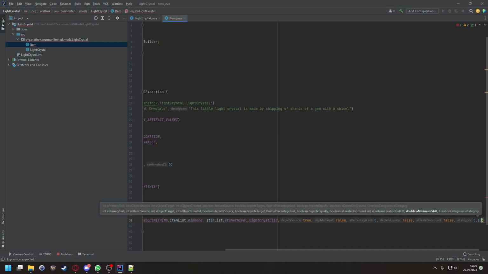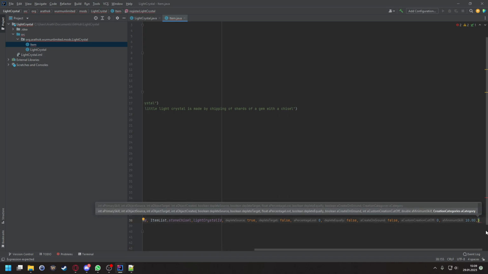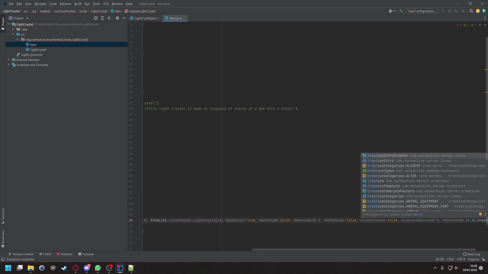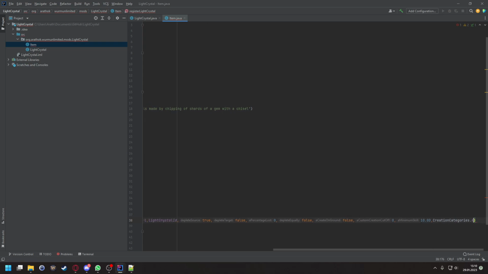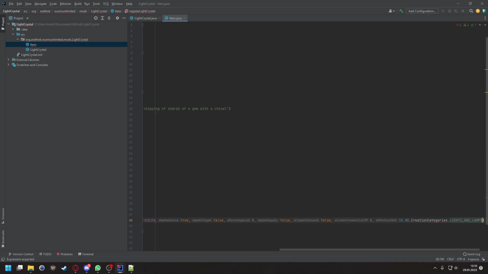Double, yeah. So 10.0 D. And then at the end, it wants us to do the creation category. So that's then just creation categories. Dot, is there torches? No, light. Lights and lamps. Okay, that's for the crafting helper.